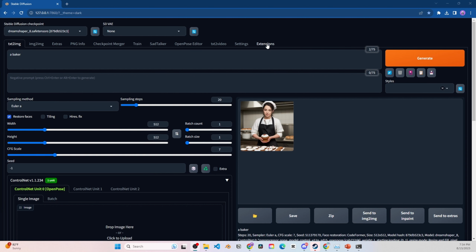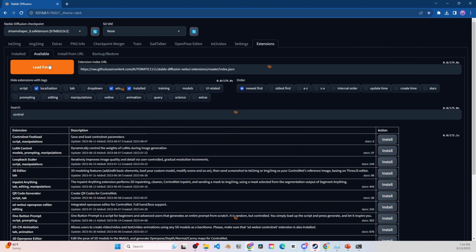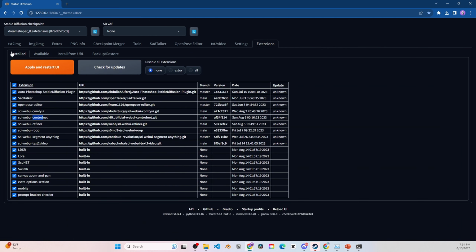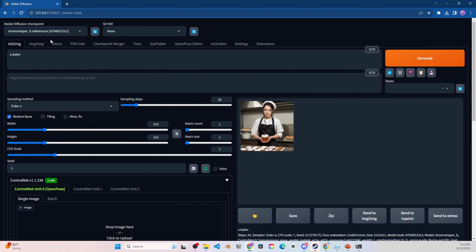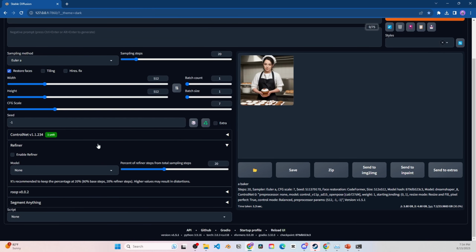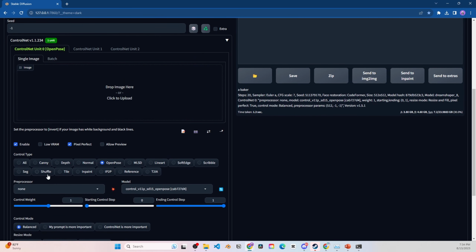In order to set up ControlNet, go to extensions, go to available, load from, and search for ControlNet and just click on install. Since I have already installed it, I have it here. Once you install it, make sure you do apply and restart UI. Then that will add an option here for ControlNet. So just open it. In ControlNet we have two major things: one is a preprocessor, one is a model.